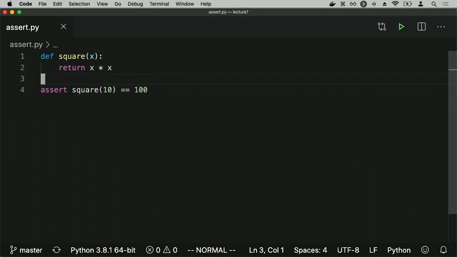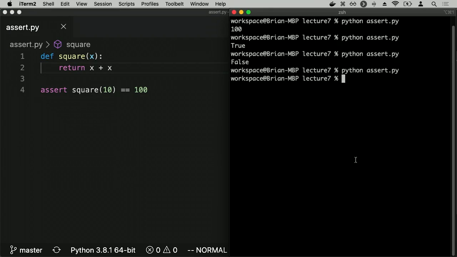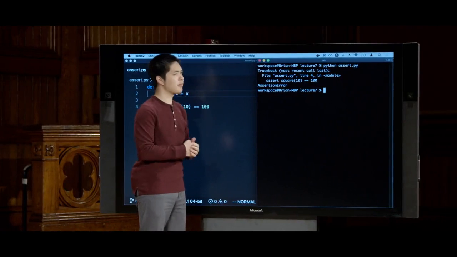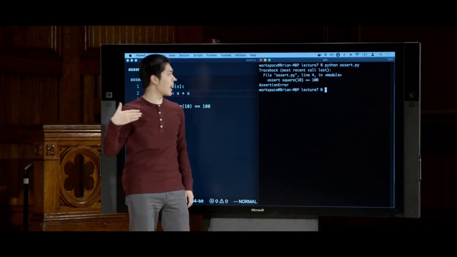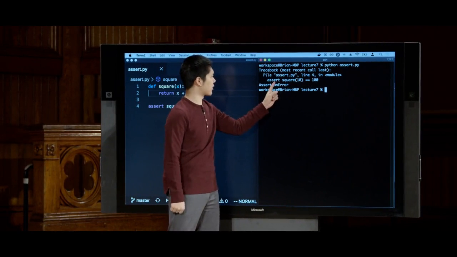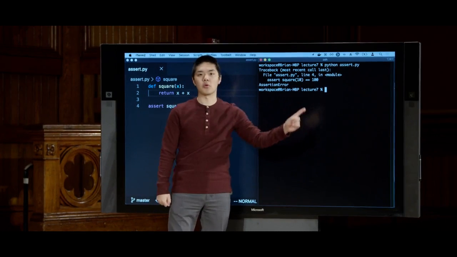But if there were a bug in my code, for example, some sort of mistake, where instead of returning x times x, imagine that I accidentally said return x plus x to calculate the square instead, something that would be a bug in this case, well, then when I try to run Python assert.py, what I'm going to get is an exception. And the type of exception that I get is something known as an assertion error. And I can see that here. There's an assertion error. And then I see the reason why the assertion error happened. And the assertion error happened on line 4, which is this line here, where I said I would like to assert that the square of 10 is equal to 100.